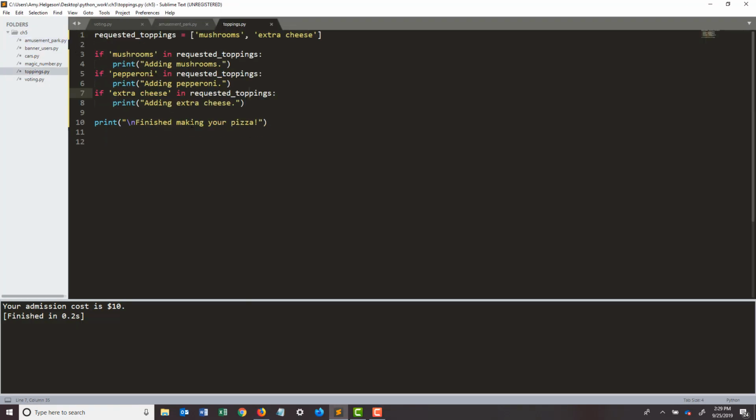So toppings. If mushrooms in requested toppings, yes, it's there. Pepperoni, however, is not there, so this condition never gets executed. So the statement on line 6 never executes because this evaluated to false. And then if extra cheese, that evaluated to true, so we're adding extra cheese. And then this one is outside of the if structure, so that just executes upon these being finished.